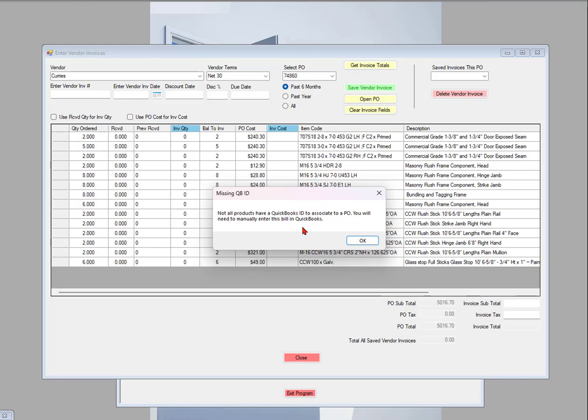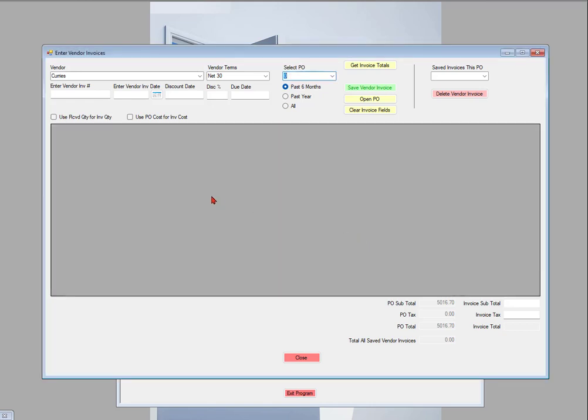Whenever that is the case, if you have an older purchase order from before this update goes into effect, then you will have to go into QuickBooks and create the bill for that vendor invoice manually. So you won't be able to do it here. We'll say OK to this, and we get the same message about nothing being received. Say OK to that.